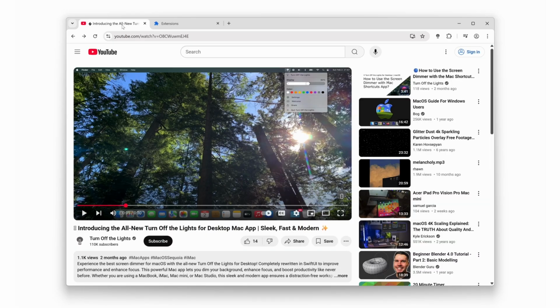And that's it. A quick and easy way to personalize your browsing experience with Turn Off the Lights.